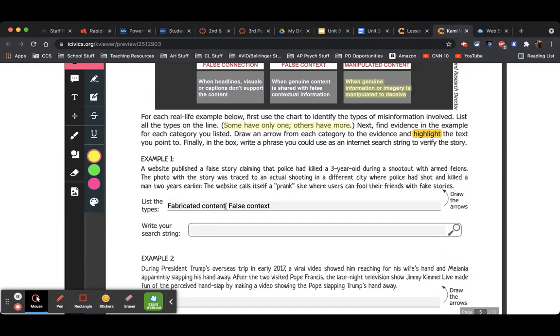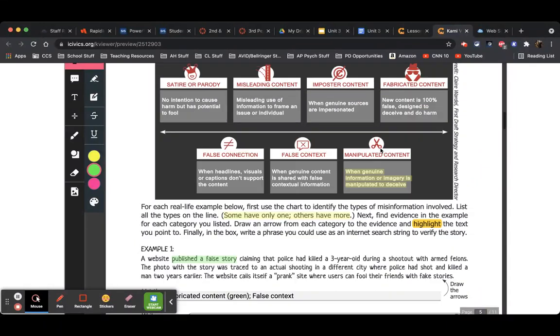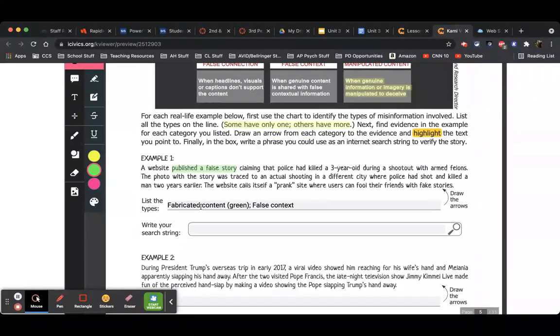So fabricated content, I'm going to highlight this green. Just kidding, I can't highlight it green. For all intents and purposes here, I am going to highlight the piece of the text that is fabricated content in green, so that we can link it with that. So in fact, I'm going to put green over here so we know. Whenever they said that this website published a false story, that's fabricated content. That is new content that's 100% false, designed to deceive and to do harm. So right there, that is fabricated content to a T.